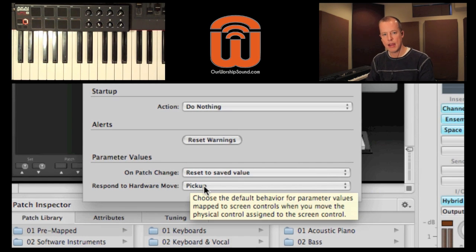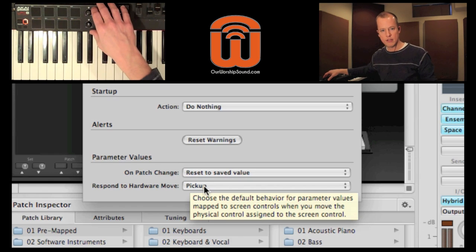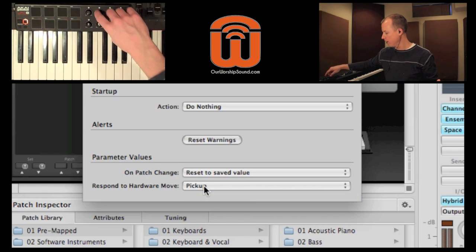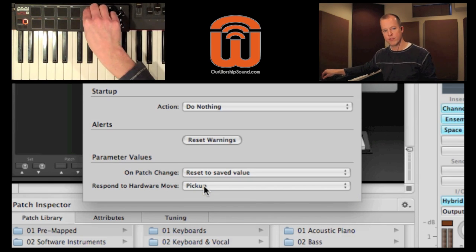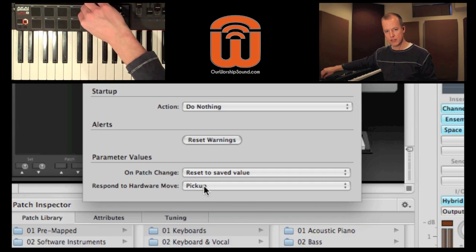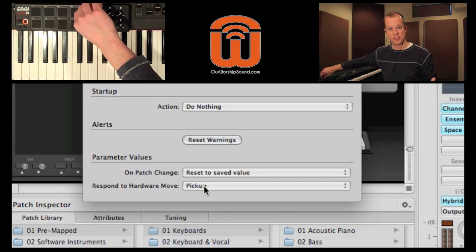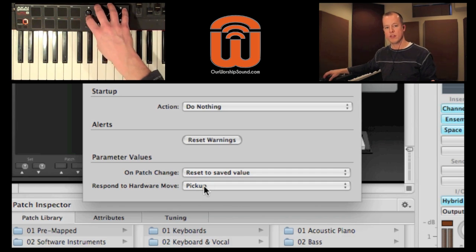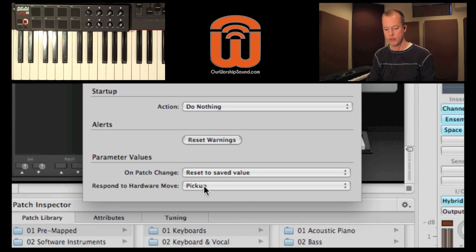So the problem I have, and the problem probably a lot of people have, is that settings in the software might be different than the settings in your hardware, because your hardware has absolute values assigned to it. I can turn this knob all the way down, or all the way up, or somewhere in the middle. But wherever it is on the hardware, that's an absolute value.